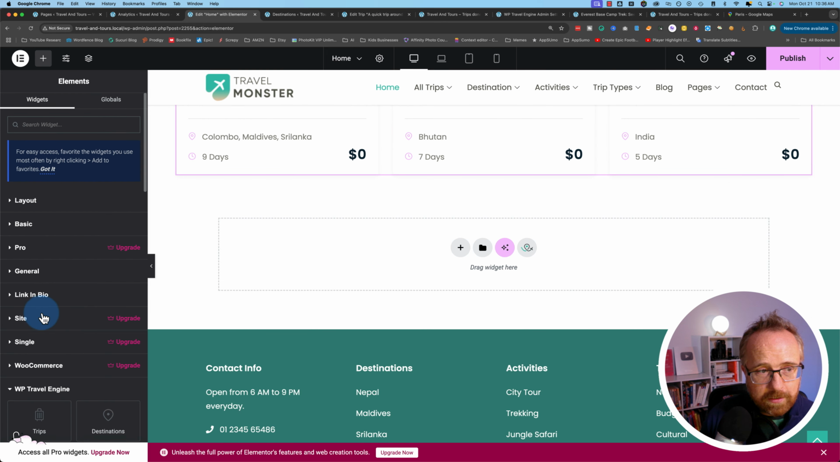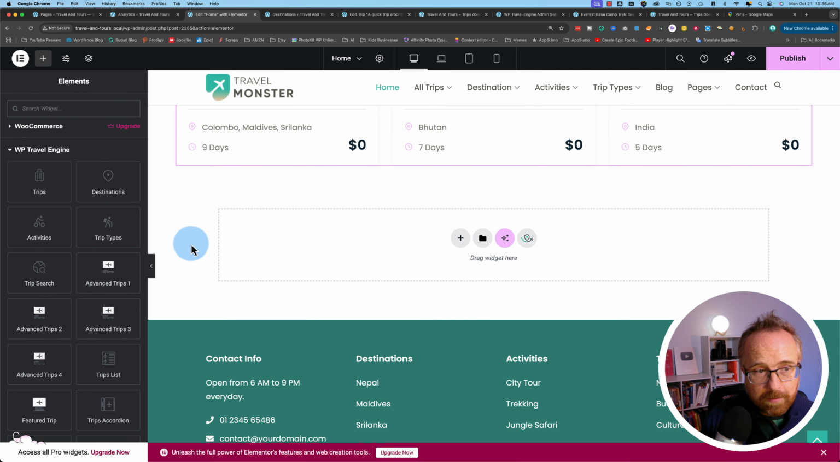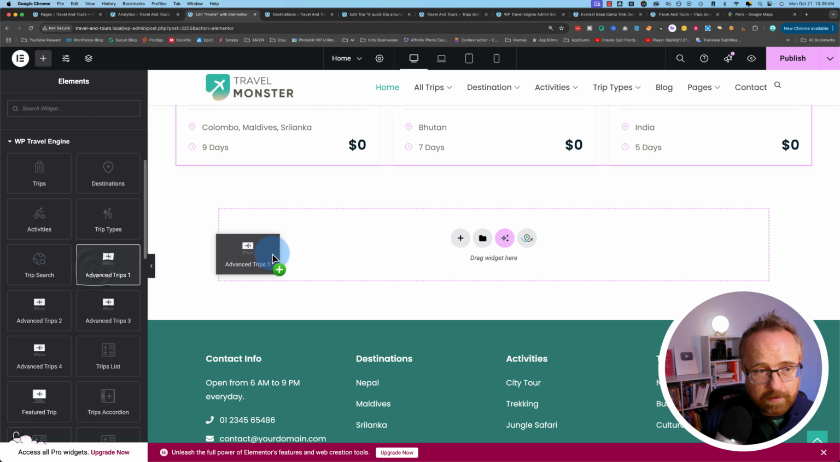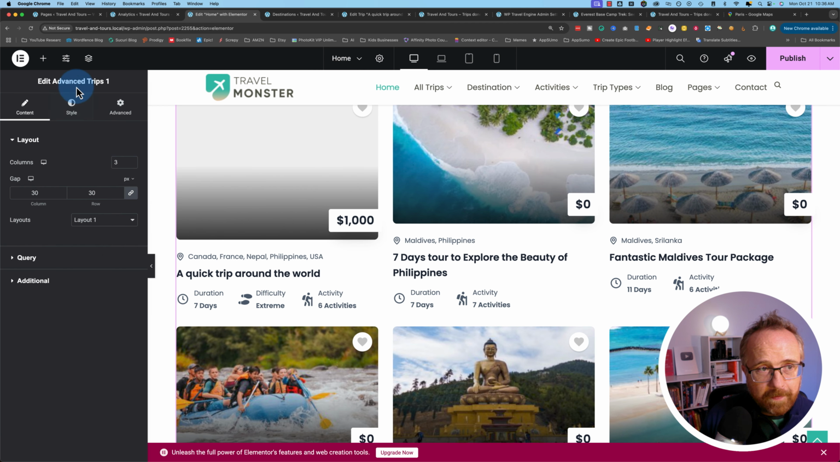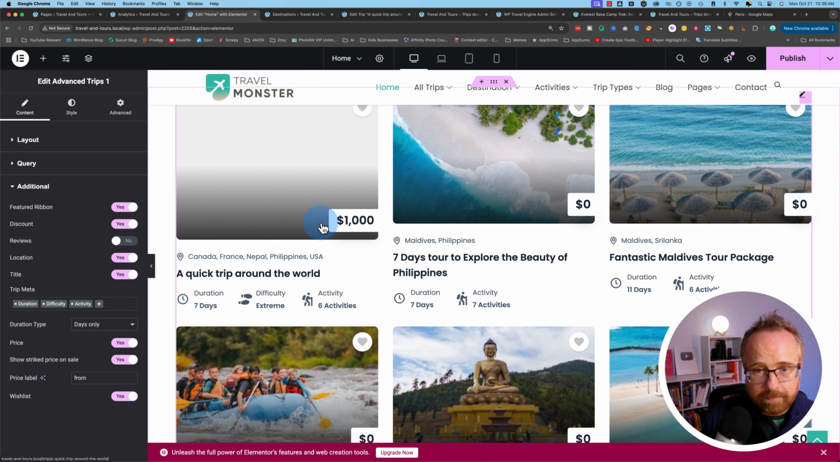And many of the widgets we have here have this number of options and this level of customization. This is the Advanced Trips 1 widget. Looks pretty similar, but it's different. Has these icons here. It shows more information on the front.